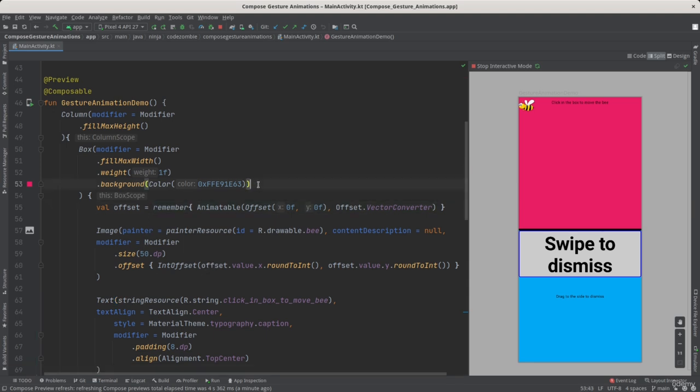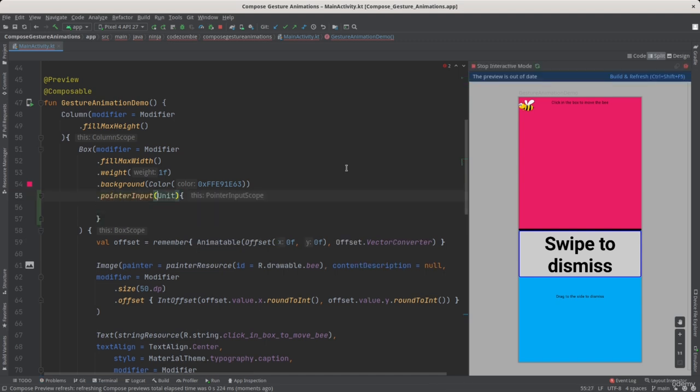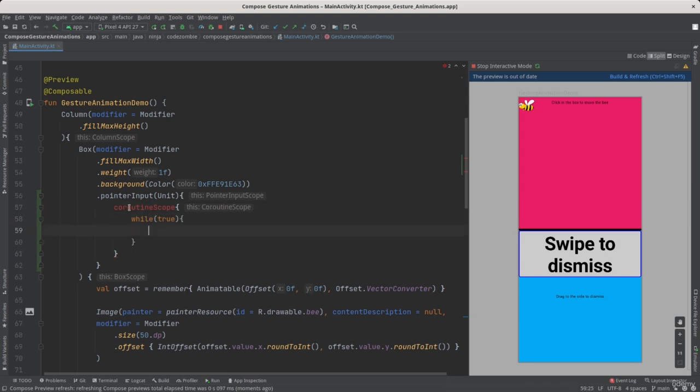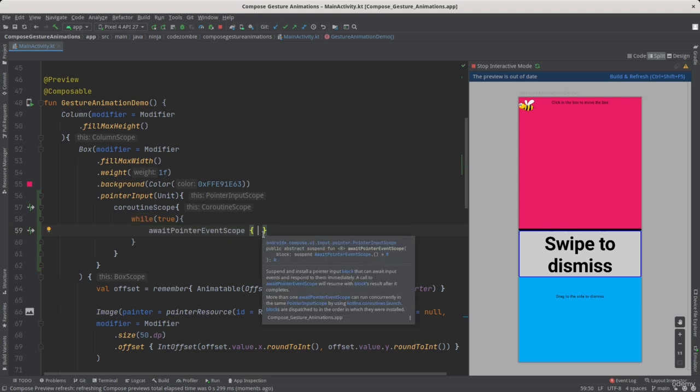The next step that I need to do is applying the pointer input modifier on the box. So I use pointer input with unit as its key, and in its pointer input scope, I'm going to run a while loop inside the coroutine scope. This is going to be an infinite loop, while true. And here I wait for the tap gesture, so await pointer event scope. I call this function inside coroutine scope so that I can detect the tap gesture. And here I wait for first tap.